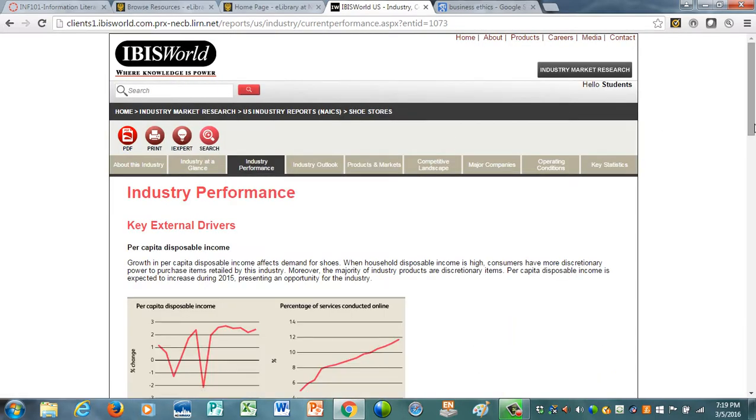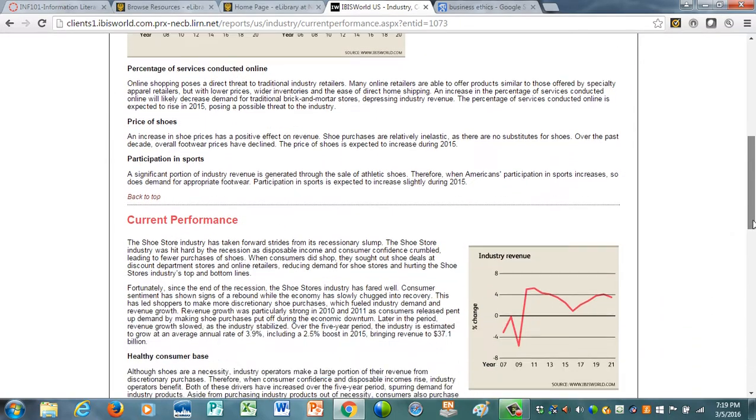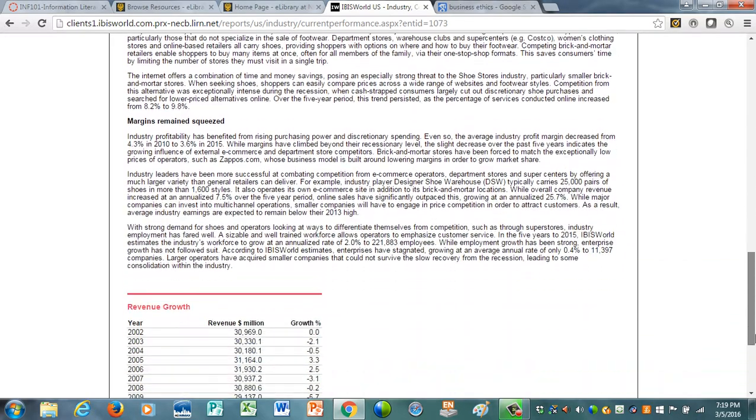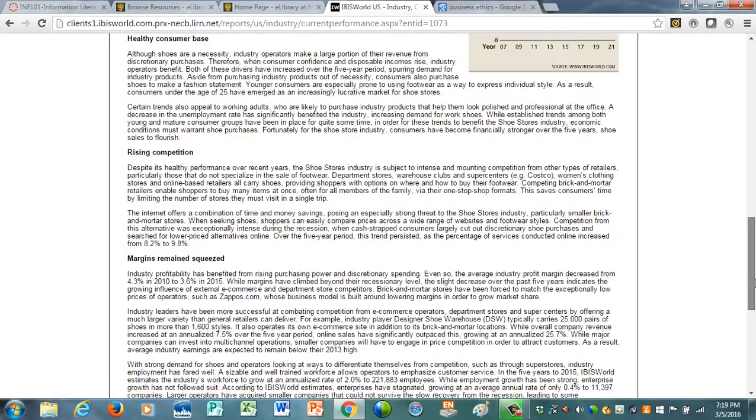So if you're analyzing a company and the industry in which it operates, an IBISWorld report is, I think, terrific. If you were analyzing a particular shoe store chain, and you want to understand the industry in which it operates, this would go very well with the company research that you're doing. You'll see from time to time these little green icons. If you click on this, it will export all the data in this table into an Excel spreadsheet for you.